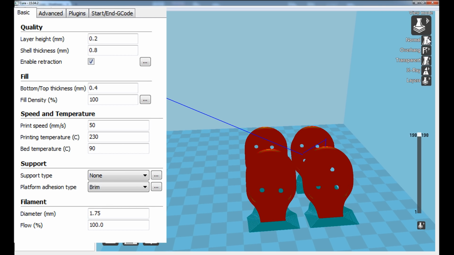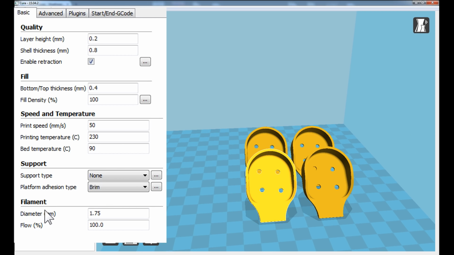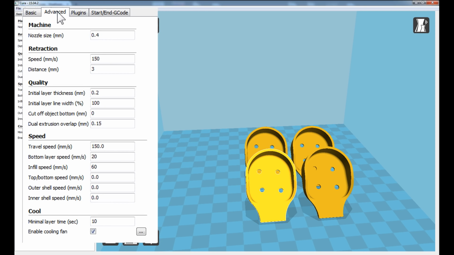Let's choose the view mode back to normal. The diameter of the filament I'm using is 1.7 millimeters and the flow density being 100 as well. Now the other tab that we need to make some changes to is the advanced tab. The nozzle size doesn't change, so I'm sticking with 0.4. These are my retraction settings for my Bowden extruder system, so 150 millimeter speed is going to retract over 3 millimeter distance. I'll leave the initial layer thickness at 0.2, leave the initial layer line width at 100. Basically everything there can stay default.